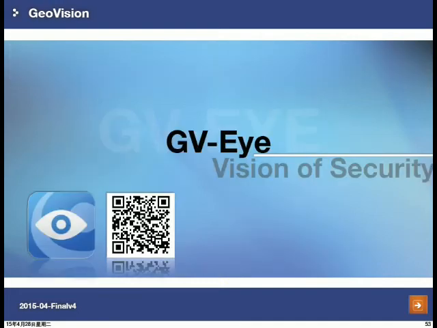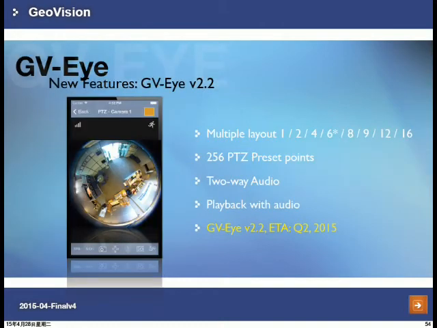The GVI is our application for mobile devices. As you can see here, all of these features are actually from our clients' feedback. In order to satisfy our clients' feedback, we decided to make all of these features real in the next version. So the first one on the next version is going to support layouts up to 16.